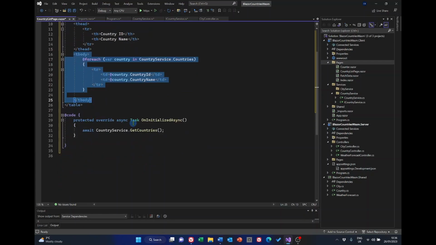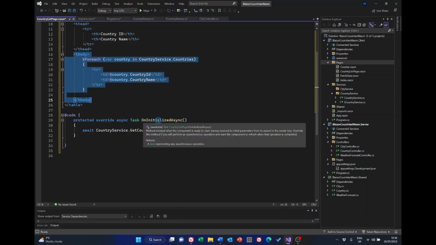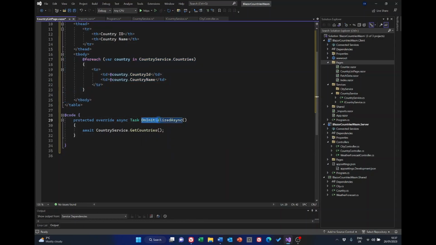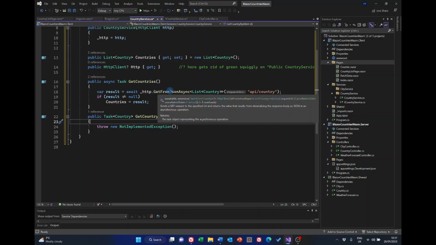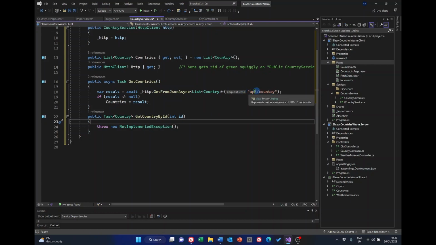In the code section down here, the protected override async task OnInitializedAsync means that this is going to happen when the page is initialized or is first displayed. And what we're going to do is simply await the country service get countries, which is this item here, and we'll be using the get from JSON async to read the data from API country.